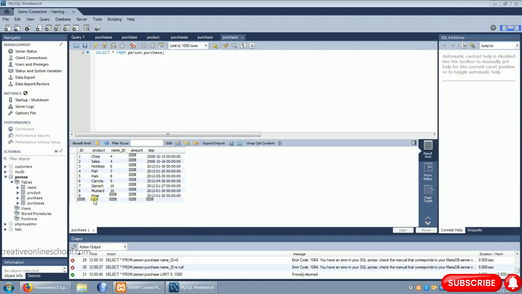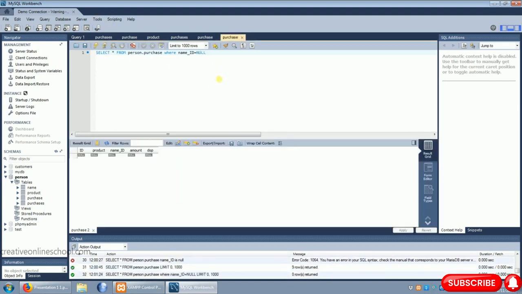Somehow this got entered for a purchase, but we don't know who it was that purchased it. And it's the perfect example for us. If we were looking for all the information in our data that didn't have a value, we might try to say where name ID equals null, because that's what we see represented in the table. But if we try to run this, we're not going to get anything out of it. It just gives us a bunch of empty values.